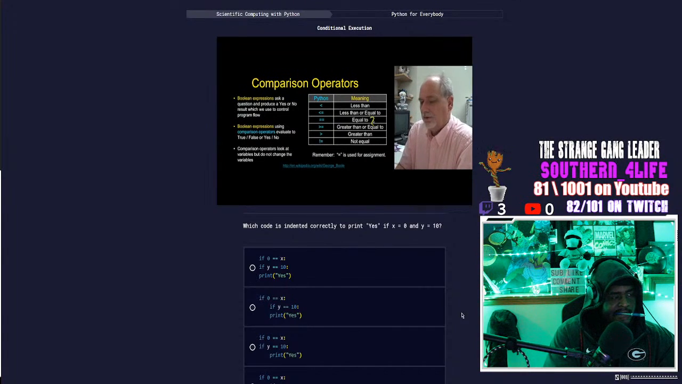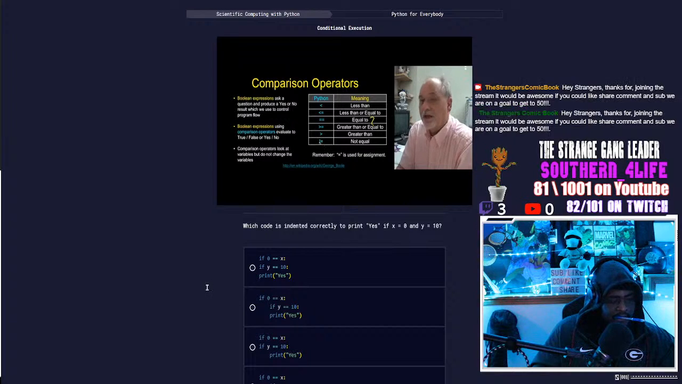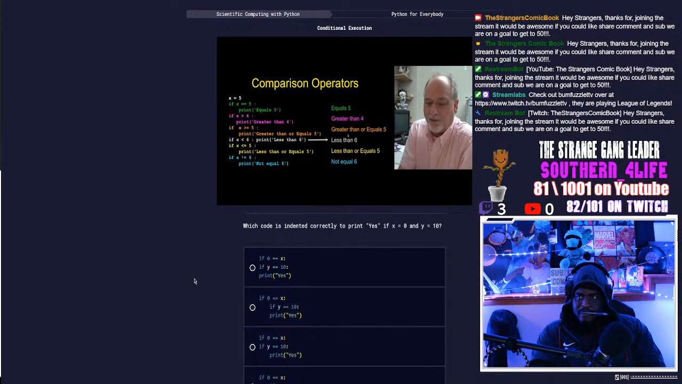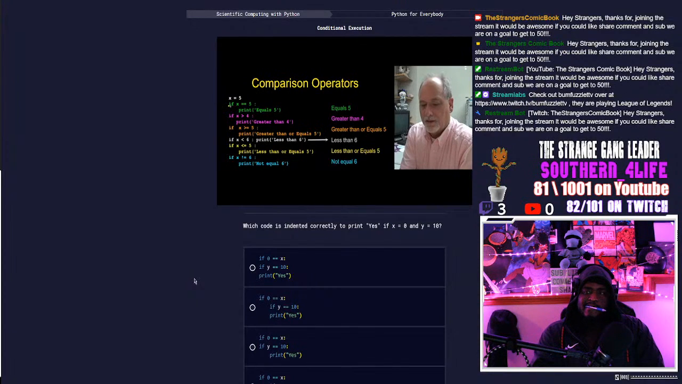Greater than or equal, greater than, and not equal. So the exclamation point is sort of like not equal. So that's how we do not equal. So if we take a look at some of these in some examples, all of these are going to be true because of the way x is set.